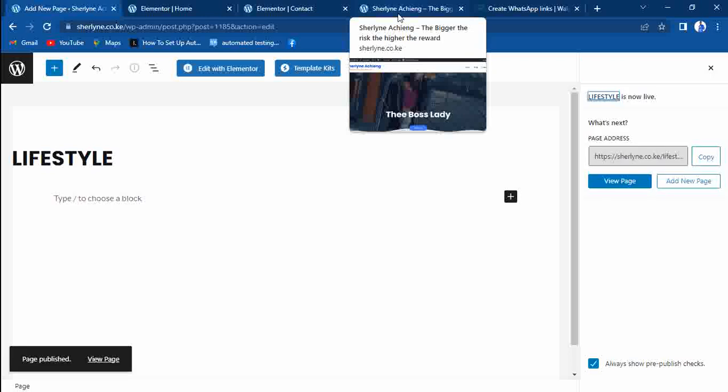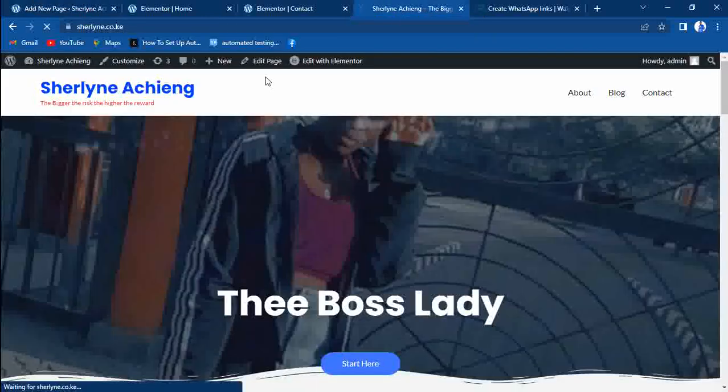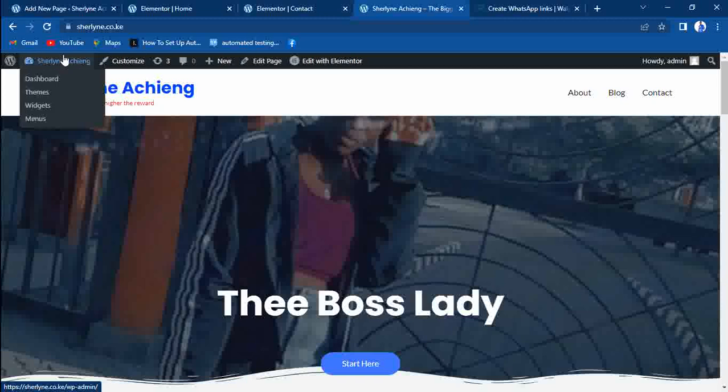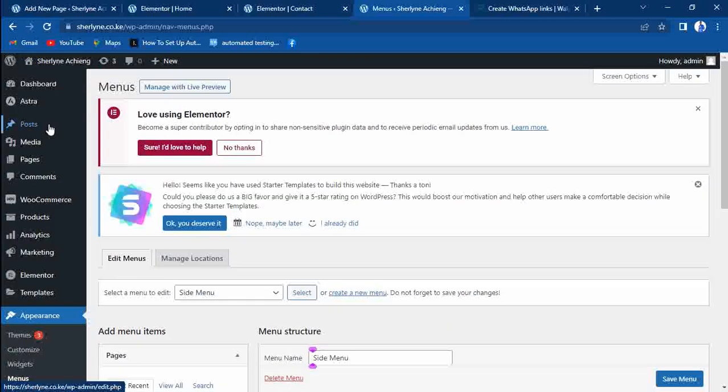but when I go to my website and refresh, it is not being shown. You can see it is not shown there. I have refreshed, but the lifestyle page is not showing. Why? Because we have created it, but we have not added it to the menu. So to add it to the menu, hover over the part written with your name in the dashboard and click menus. It will open your menus.